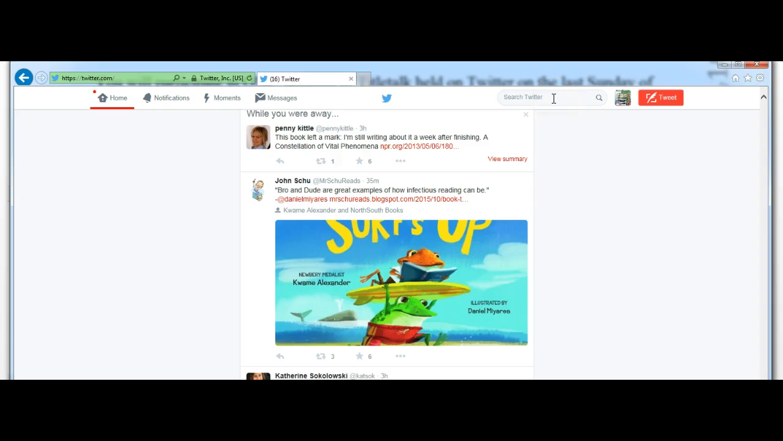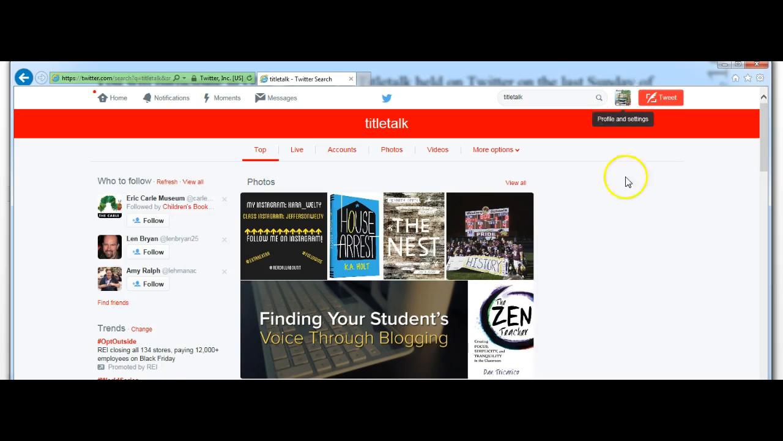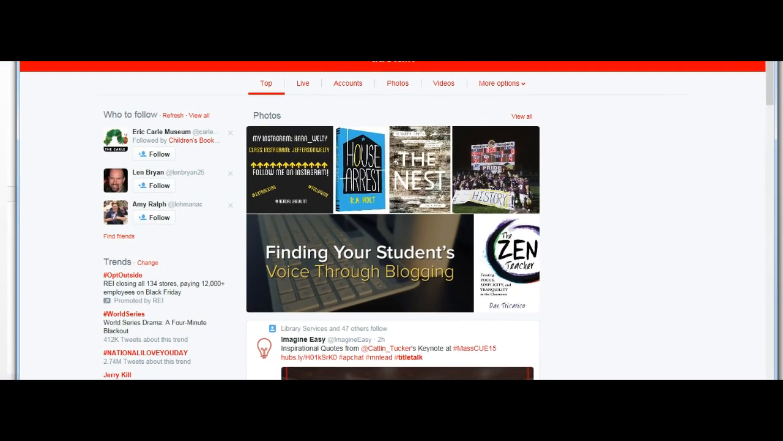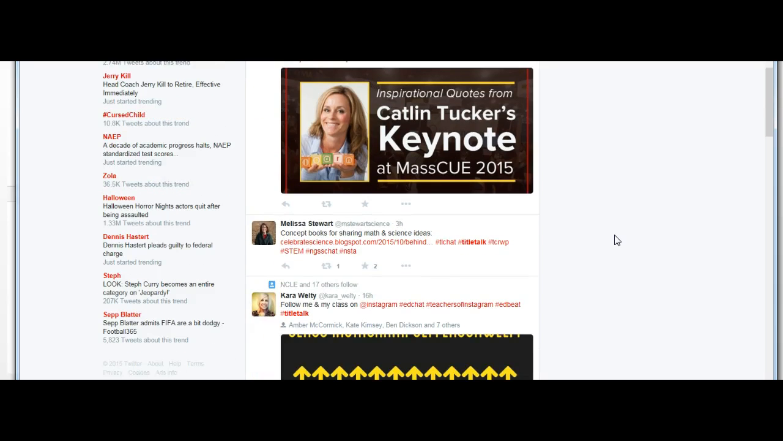So I'm going to kind of pull this thing down a little. You can see this feature called Search Twitter. I can use Twitter itself to follow a chat. I'll also talk about some other things that you can do. But when it's time for Title Talk, you simply enter into that search box the word Title Talk and search. And what it will pull up are all of the tweets that have to do with that particular topic. Title Talk is hashtagged. So all of the tweets that you see should have the hashtag Title Talk in them. You can see it right here.